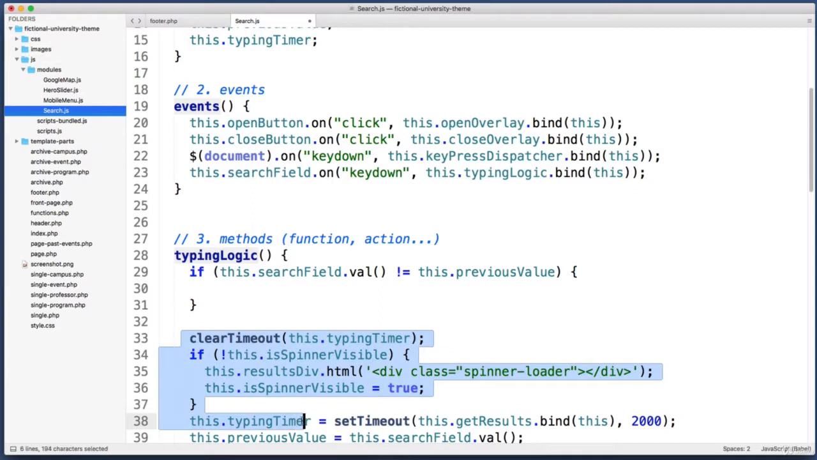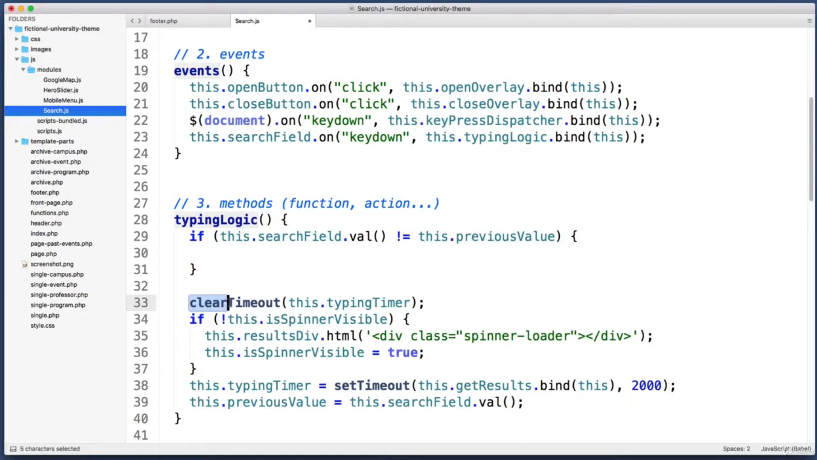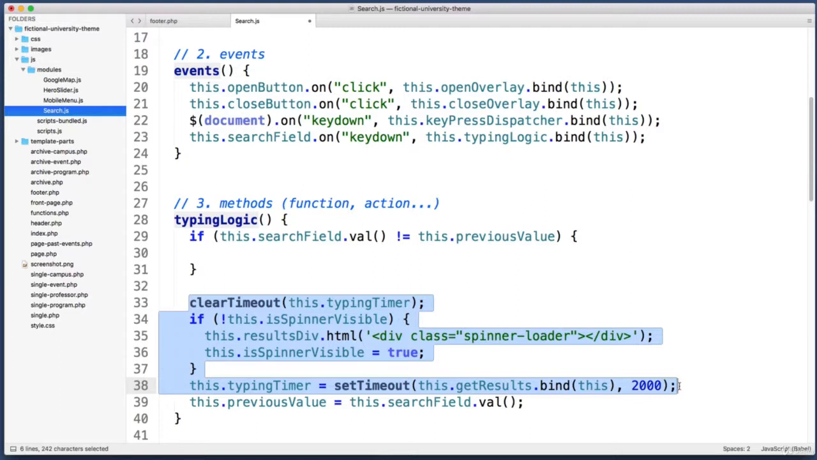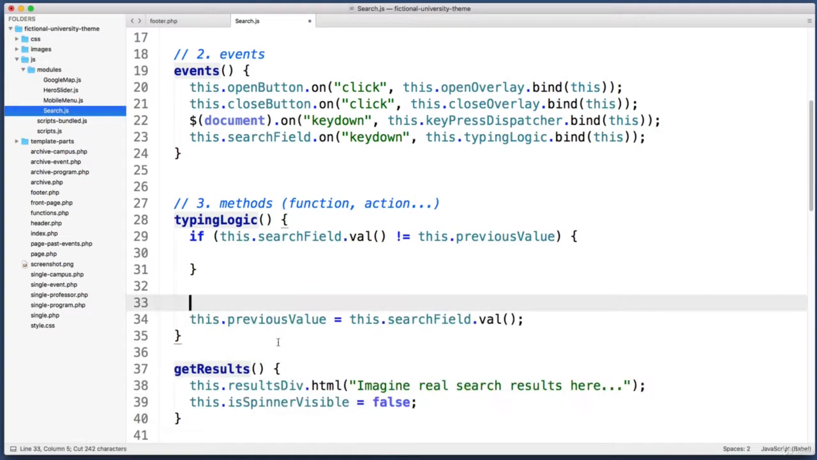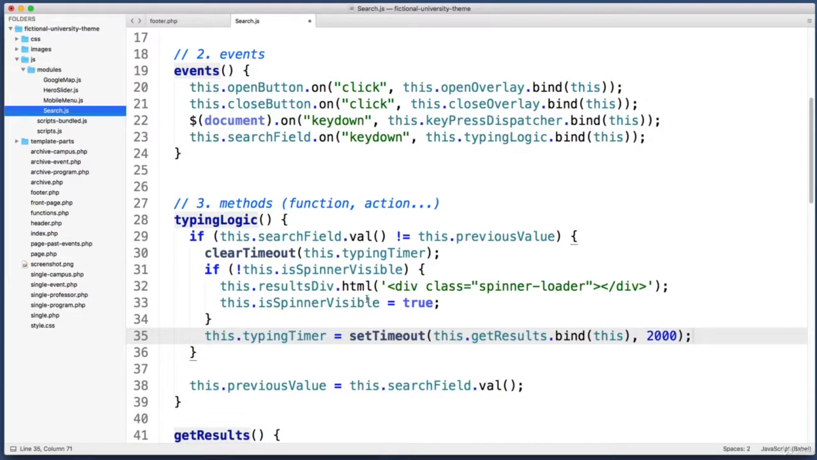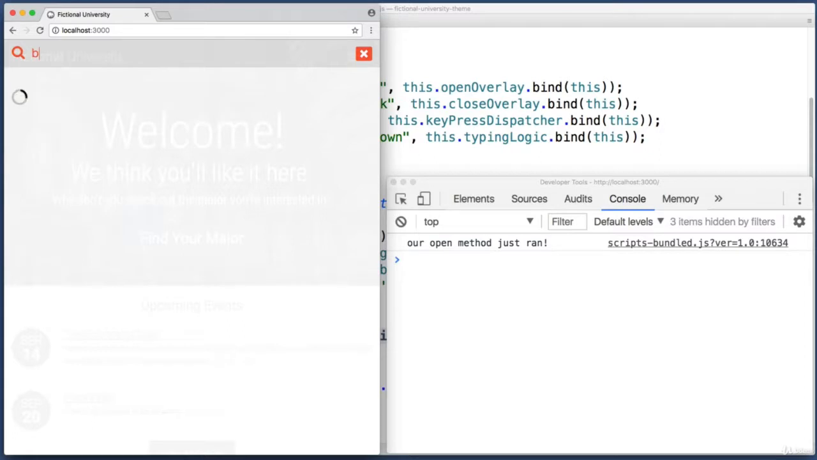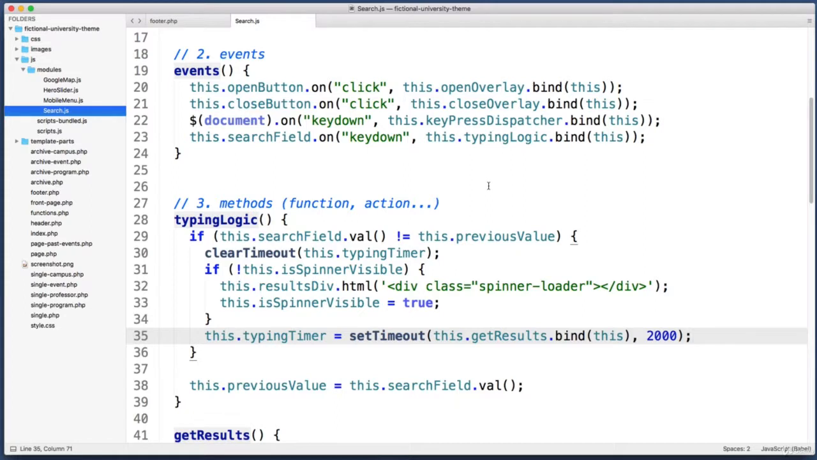So now we can just cut and paste or drag and drop this code to live within this if statement. So I'm going to select from clear timeout all the way down to our set timeout line. So basically everything except that previous value line that we wrote just a moment ago. Let's cut that into our clipboard, and then let's just paste it into this if statement. Okay, let's go ahead and save that and test it out in the browser. Open up the search for biology. Okay, and then if I press an arrow key on my keyboard, whoops, we still see the loading icon, so something's going wrong here. Aha, I know what the issue is.